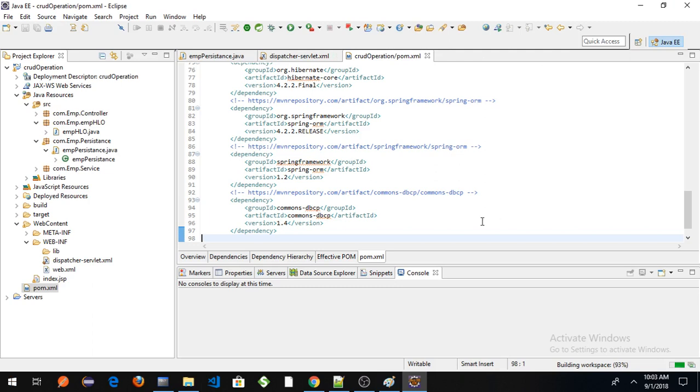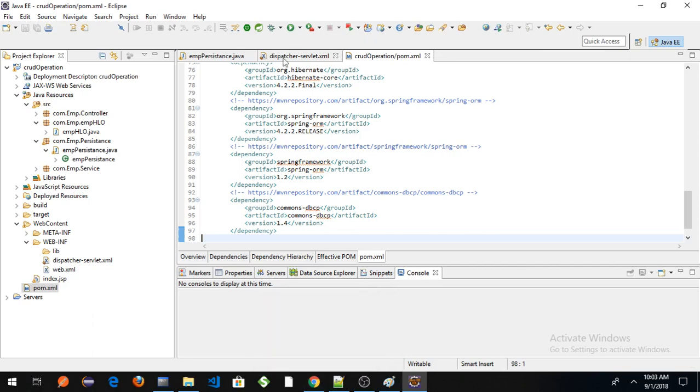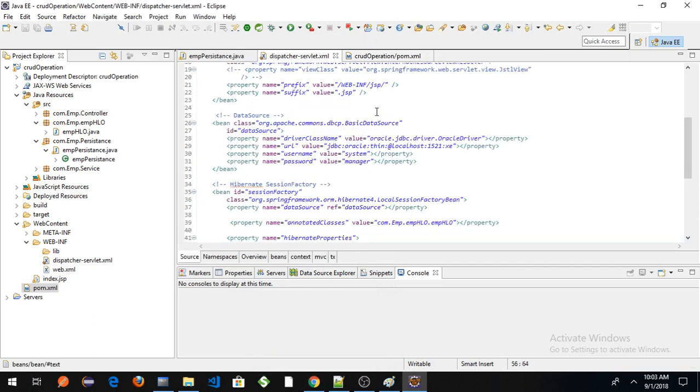Got it, right? Why are we adding this? Commons DBCP is the mediator that we have taken to initialize the class. Now we will check whether the class is initialized or not. Okay, the class is initialized. You can check like this: Control, placing the cursor here. Before, it was not highlighted, now it is highlighting. But the Oracle driver we still did not add.